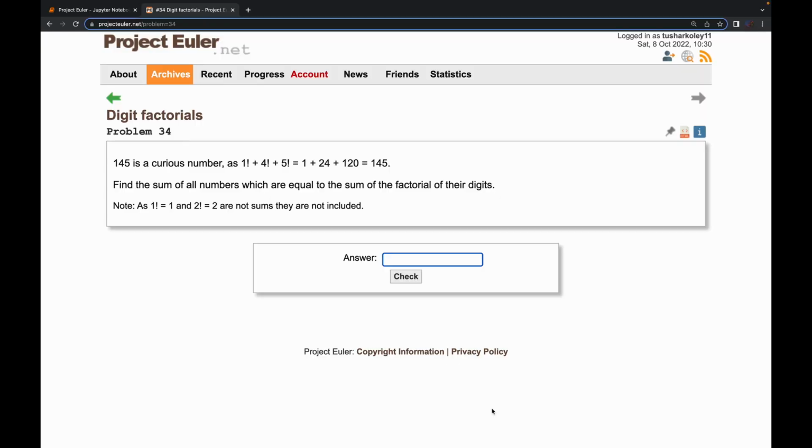Hello all. Let's move into problem number 34 now. This problem is asking about digit factorials. Here there is an example given, 145. If you take factorial of 1, factorial of 4 and factorial of 5, that becomes 1 plus 24 plus 120, and that becomes 145. That means the actual number is equal to the sum of the factorials of its digits. The question is asking how many such numbers there are, and we'll have to find the sum of all numbers that are equal to the sum of the factorials of their digits.